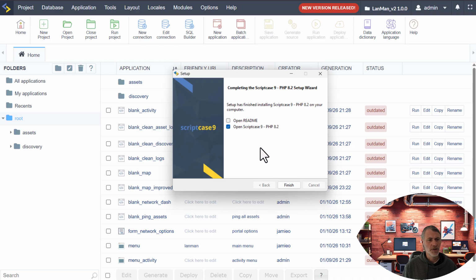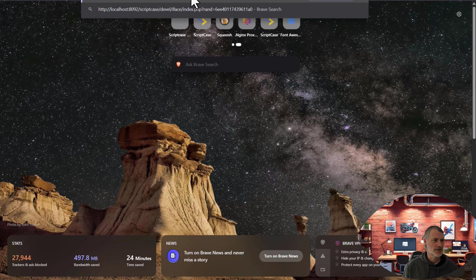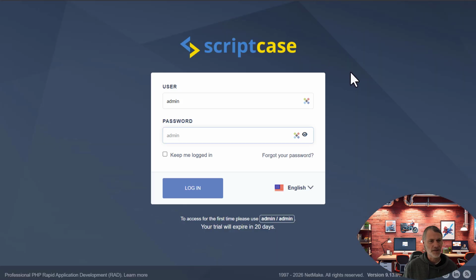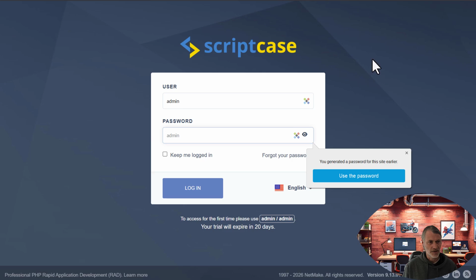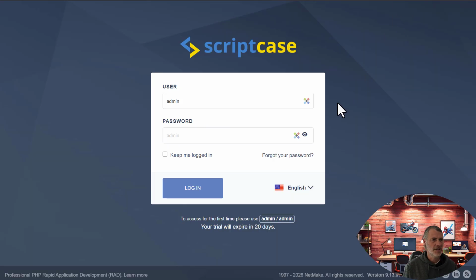So we could open the README. I won't bother. And I'm not going to bother opening the Scriptcase version yet, because I actually want to open it also in this same browser. So I'm going to apply that there and just change the port number from 8092 to 8093. So 8092 being the original one that we have over here. So this is localhost 8092, and then this one is localhost 8093.